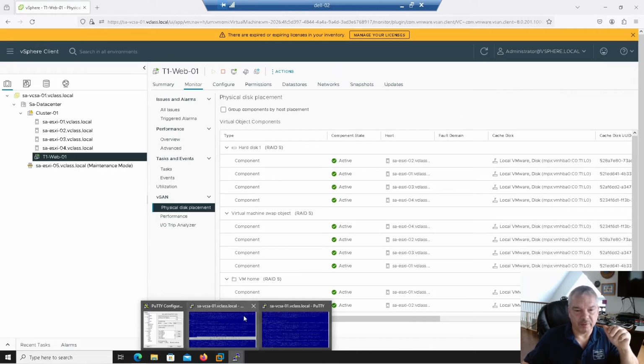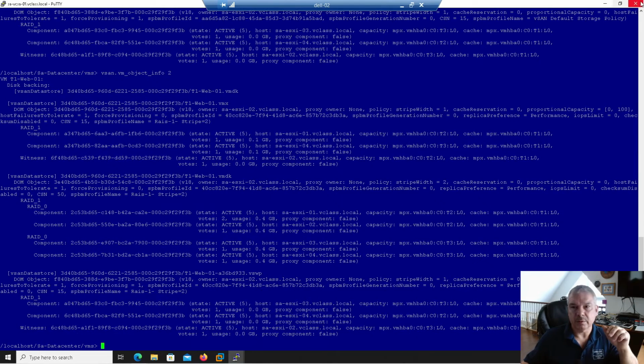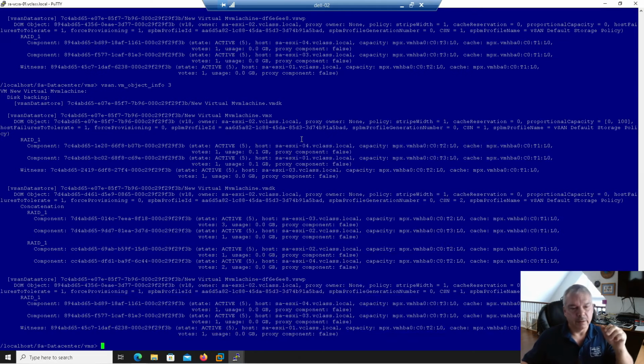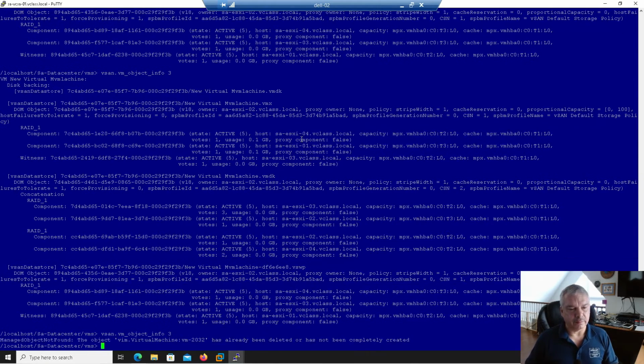Let's look at my Ruby vSphere console here. She's not the one I want. Must have had one extra open. If I go into here, oops.